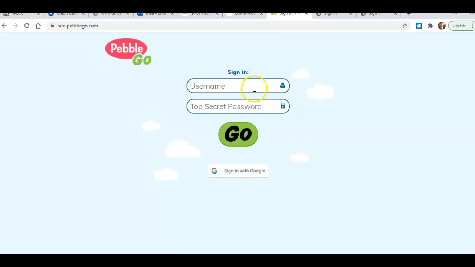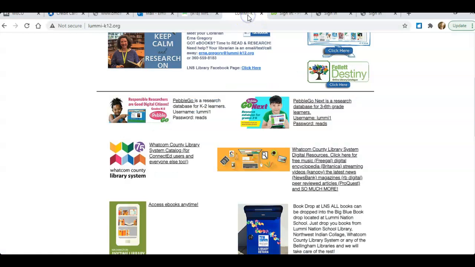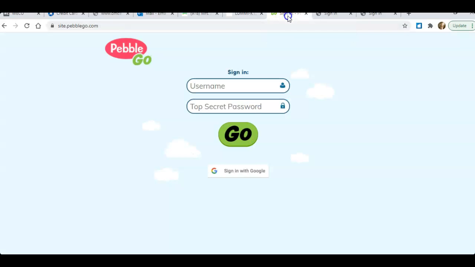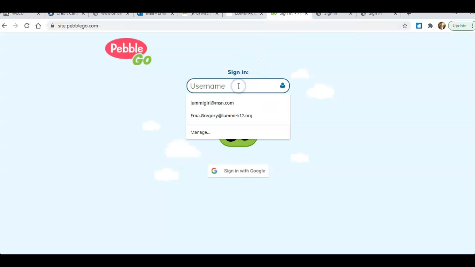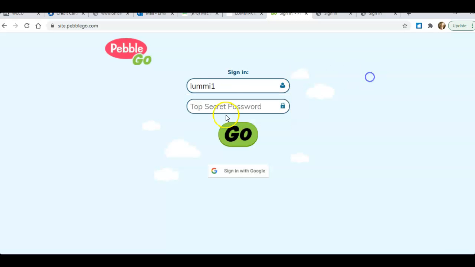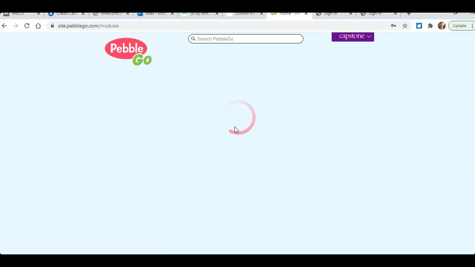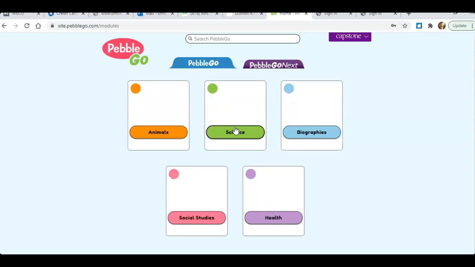And what was that username and password? Oh, I can't remember. I'm going to go look one more time. Username, Lemmy1, no capitals, no space, and then the password is reads, and it's all lowercase. You can take a picture of that, or you can just write it down if it's too hard to remember. Let's see. Lemmy1, okay, and then reads, R-E-A-D-S. And then I'm going to press go. And here I go into PebbleGo.